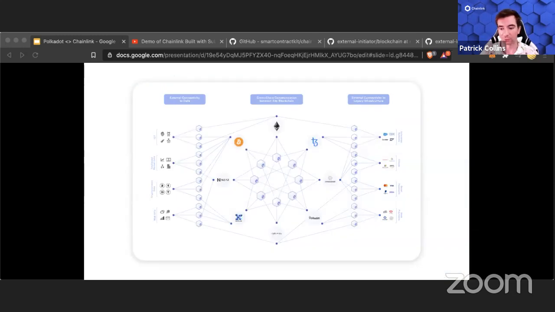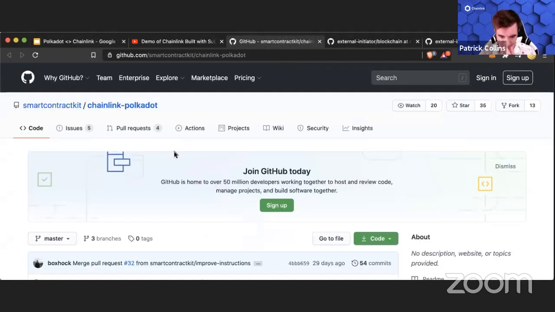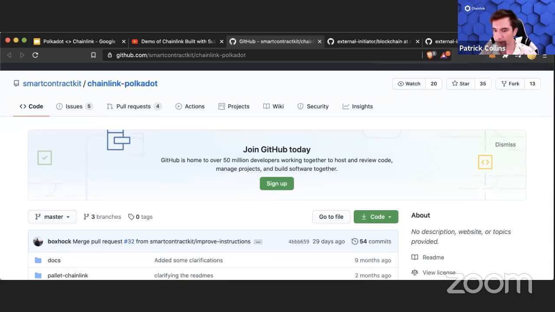And yeah, here's just another image of the Chainlink network, connecting to all these blockchains and providing data. And yeah, so now we're going to go into a quick demo. But before we do, maybe I should change the dimensions here.